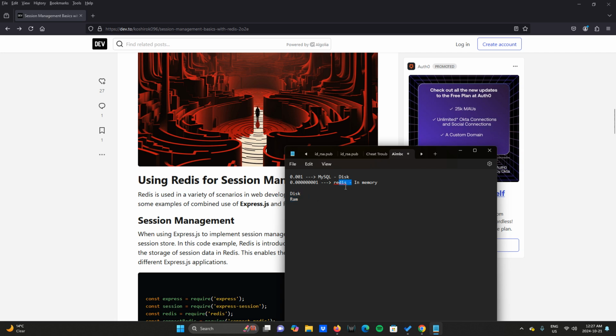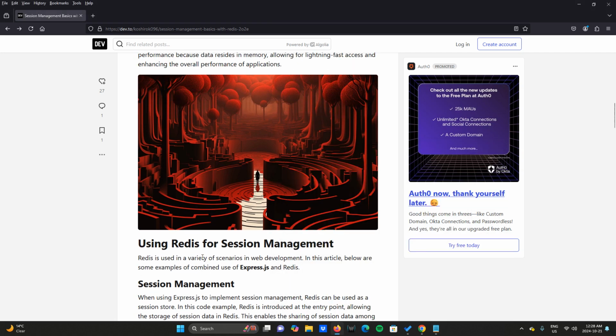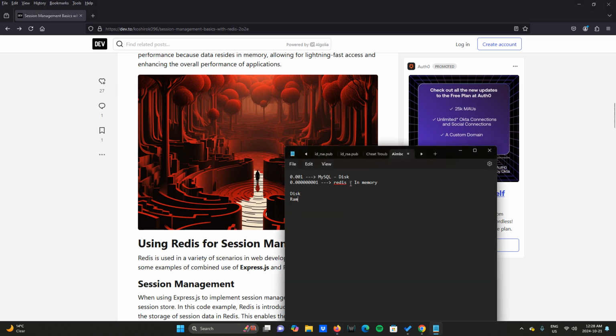I mean, Redis is in memory and MySQL is on disk, but it depends on the situation. It's not like we have to use Redis all the time or we have to use MySQL all the time. I'm just trying to explain in what situation we have to use which database. This is an in-memory NoSQL database, and this is a MySQL database, a disk database. So we are definitely going to use it in a real project.